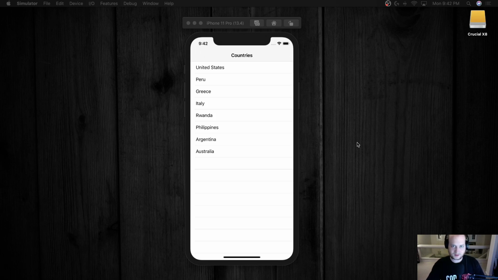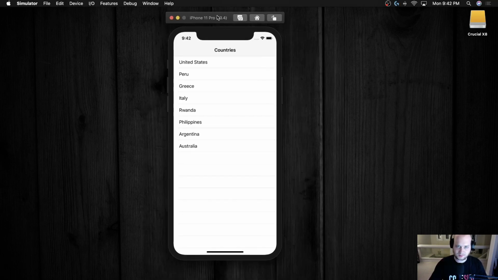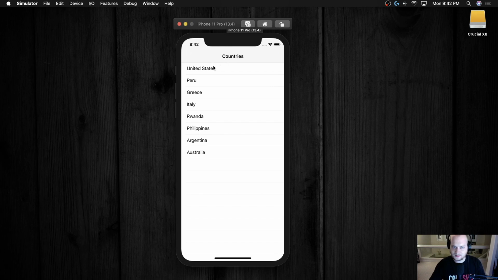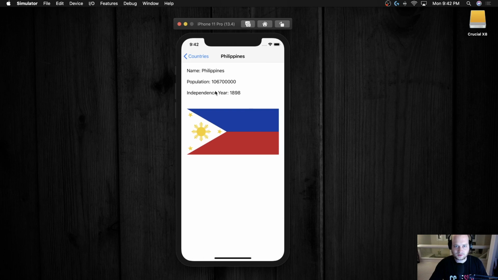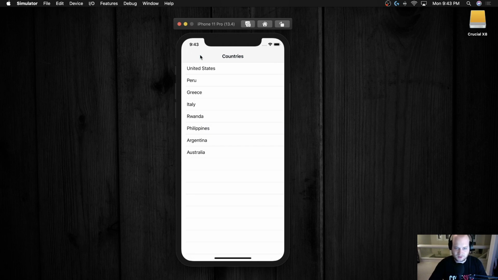Welcome back, y'all, and in this module we're going to be building this application here. Basically the idea behind it is that we have a list of countries, and if you click on one of those countries, we're going to go into this little detail page here that's going to show us the name, the population, and the independence here, along with a little picture of the flag for that country. So I'm really excited for us to be going into this application.